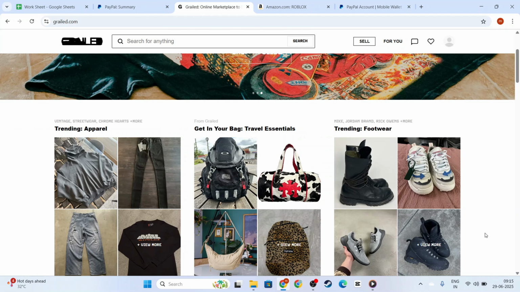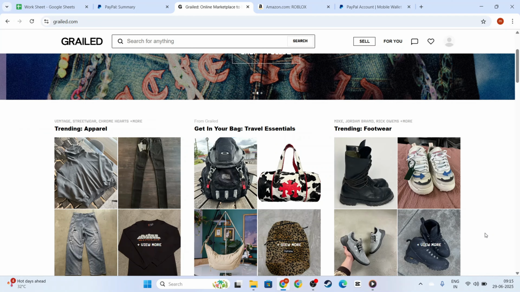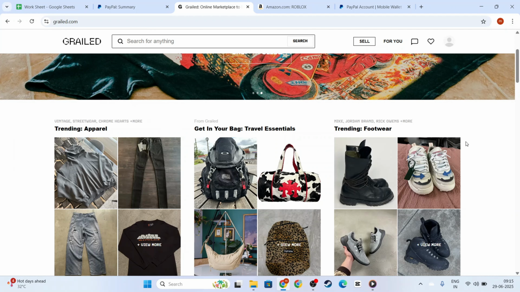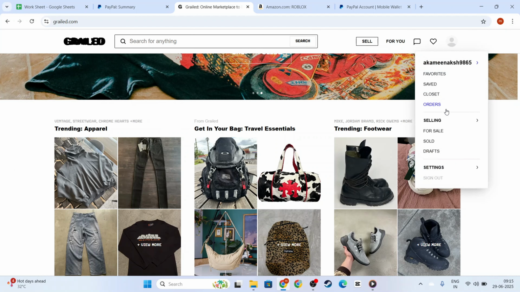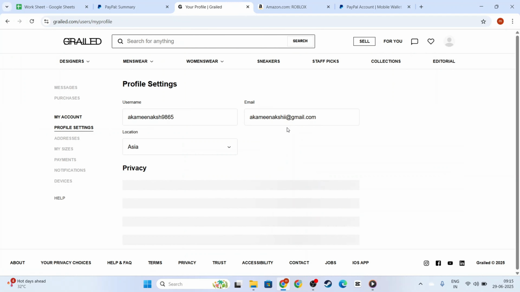Assuming you have both accounts set up, log into Grailed. Once you're logged in, navigate to your profile. This is usually accessible by clicking on your profile icon or your username. Once there, look for the Account Settings section. It's typically located in the drop-down menu that appears when you click on your profile image or name in the top right corner. In the account settings, you'll find various options to customize your Grailed experience.